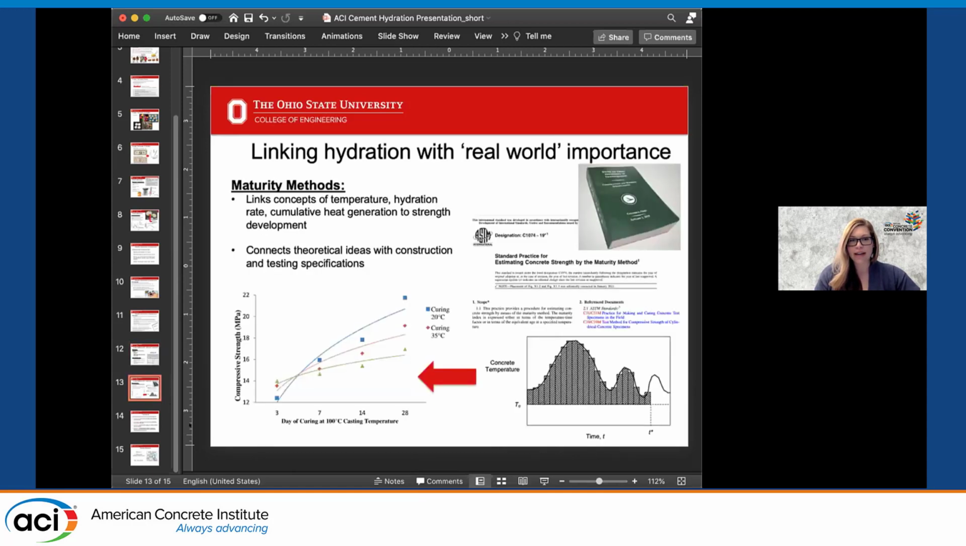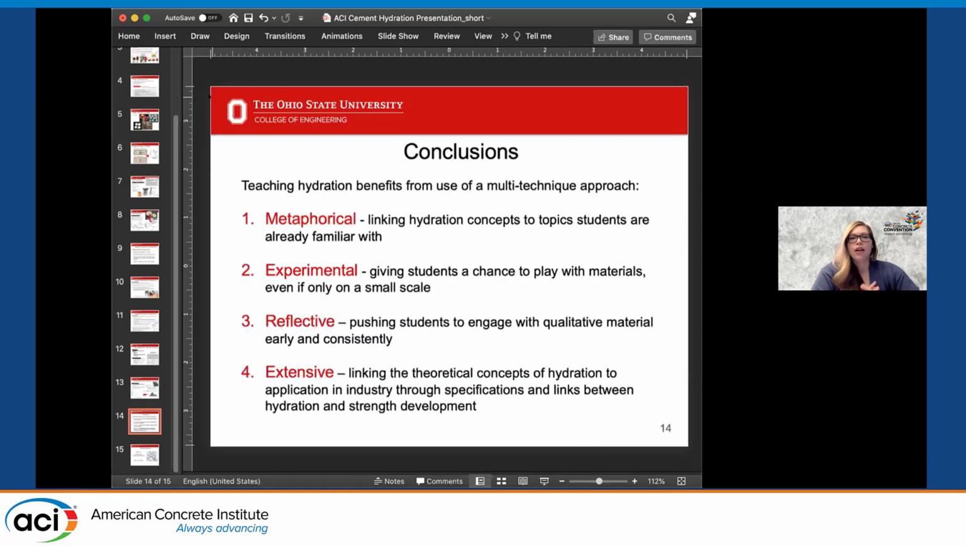Speaking of maturity, in my opinion, it is the best way to link our theory of hydration with real world results. We can build off the cumulative heat calculations we did with our calorimetry and equate that to strength development in our mixes. We can also then link this with the use of test methods, ASTMs, and maturity requirements within our specifications. So we're going to link concepts of temperature, hydration rate, cumulative heat generation, all to a more tangible concept of strength development. We also can then link these ideas about theoretical strength development to what's required in our construction and testing specifications.